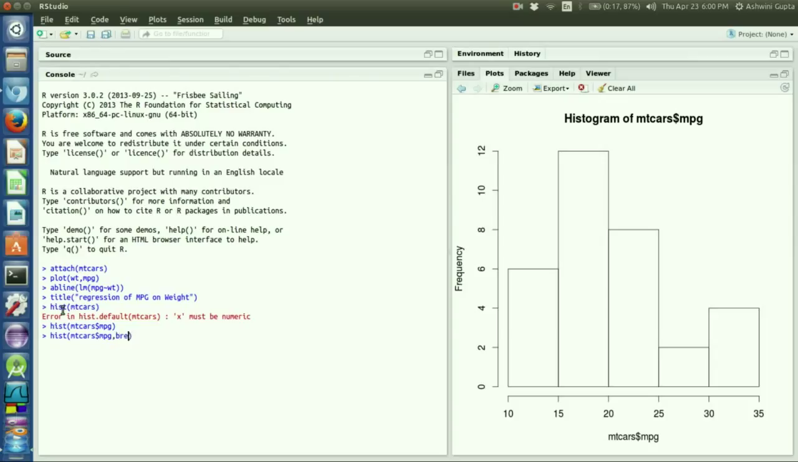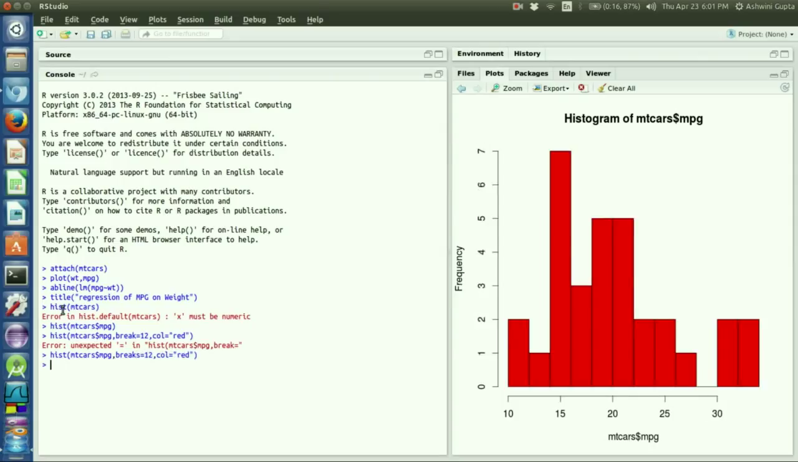We can define the number of breaks for that x-axis, that is miles per gallon, and we can select a color also. Yes, we got an error. We have to write breaks here. Yes, now it's right. You can see here we got a red colored histogram for mtcars.